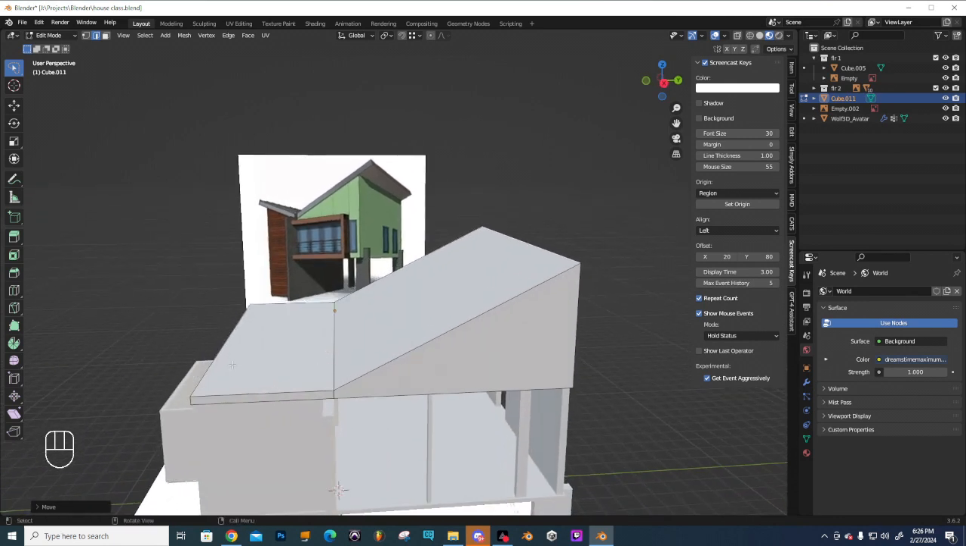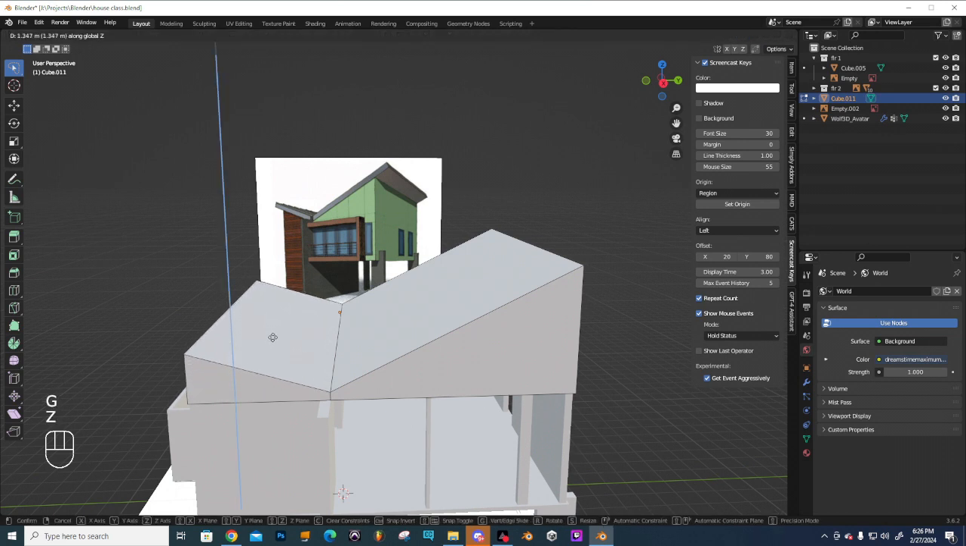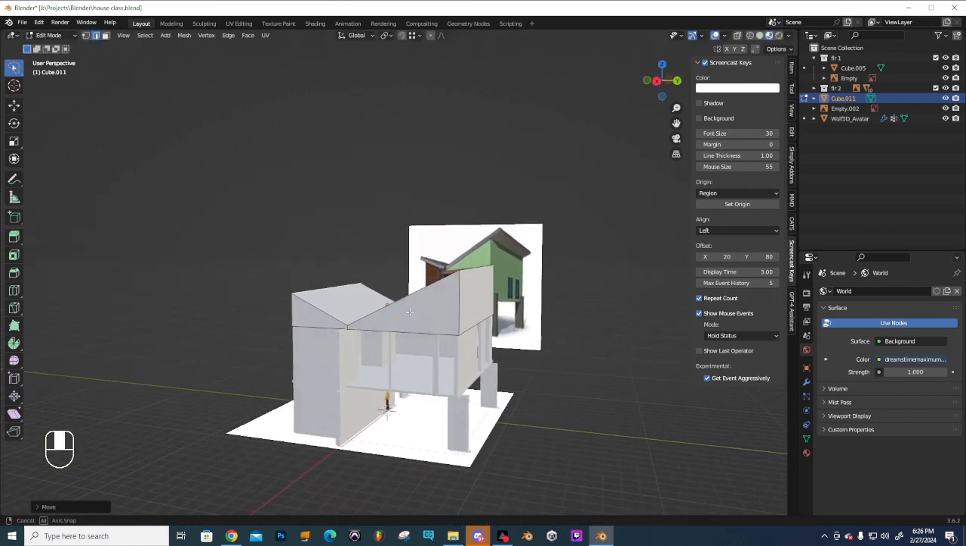You're going to come over to the other edge on the opposite side. You're going to hit GZ. You're going to move it up just a little bit. Right there.